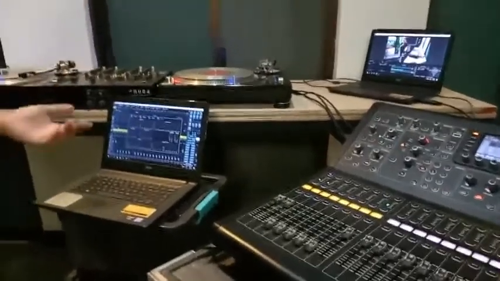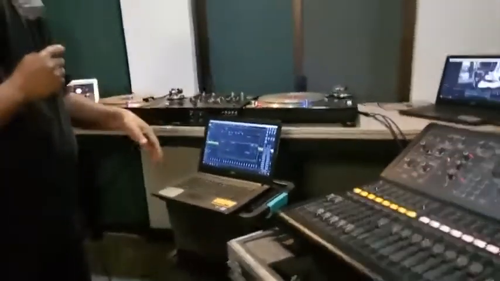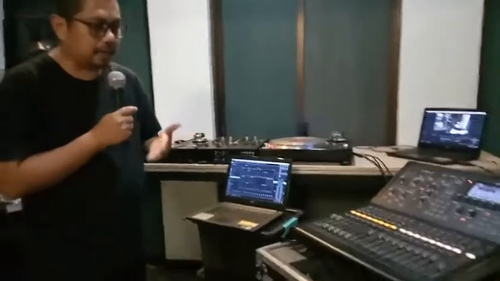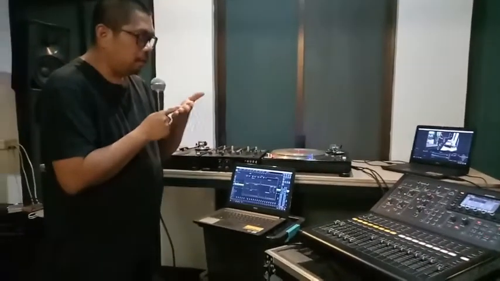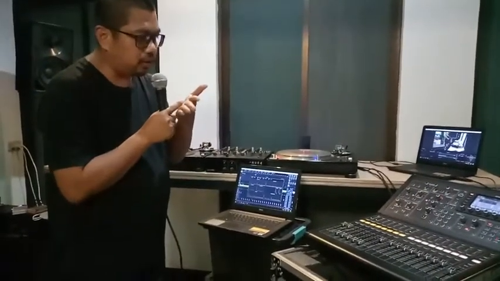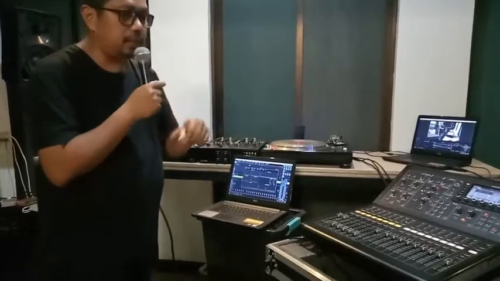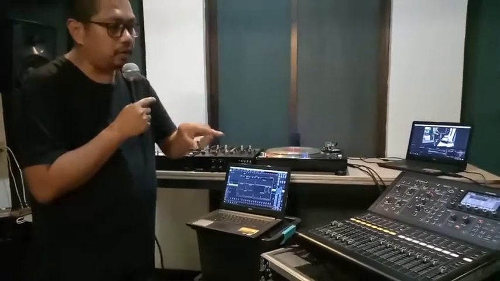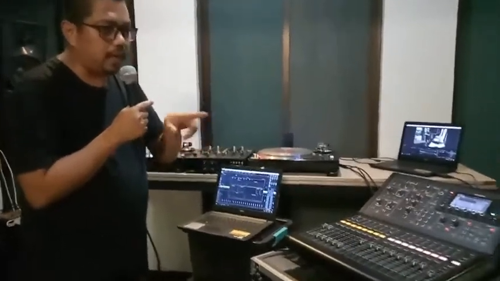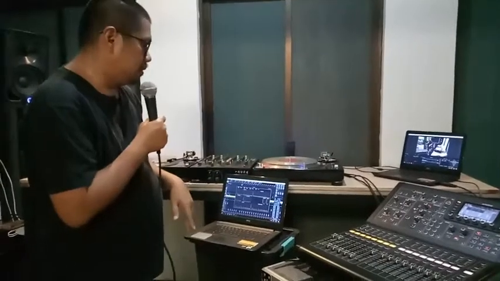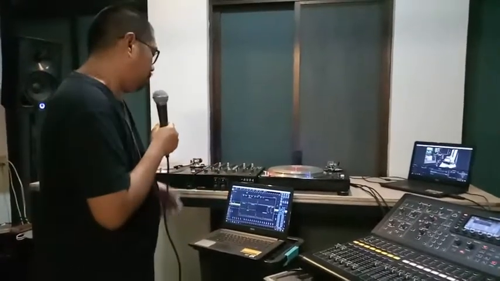Also, may feature din yan, if you would give access doon sa iPad ng banda, kung may iPad yung banda mo, makokontrol nila yung monitor levels nila individually. For example, si singer, gusto niyang lakasan yung monitor niya, siya na lang maglalakas sa iPad. Hindi ko na kailangan tawagin yung tech ko, 'Boss, pakilakasan yung monitor ko.' So, you can control it individually. So, you just have to give access to it.